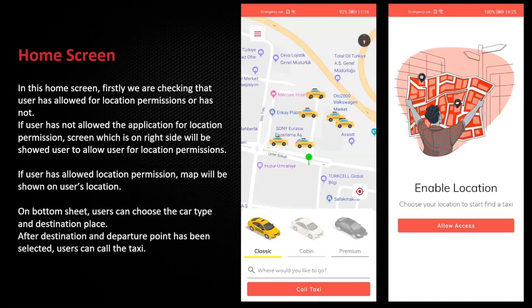In this home screen, firstly, we are checking whether the user has allowed location permissions or not. If the user has not allowed the application location permissions, the screen on the right side will be shown to the user to allow location permissions. If the user has allowed location permissions, the map will be shown on the user's location. On the bottom sheet, users can choose the car type and destination place. After the destination and departure point have been selected, users can call the taxi.